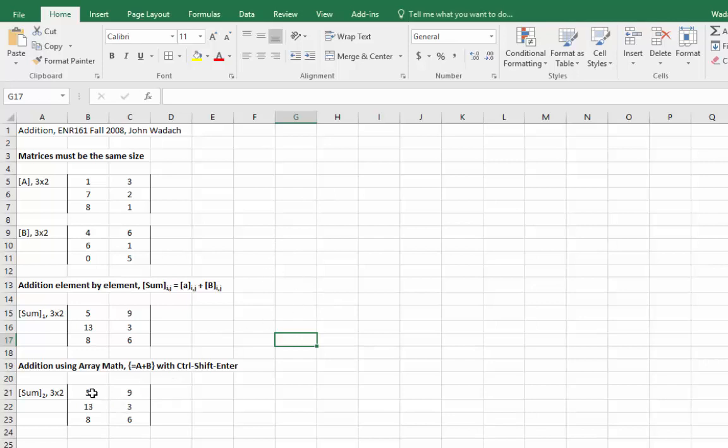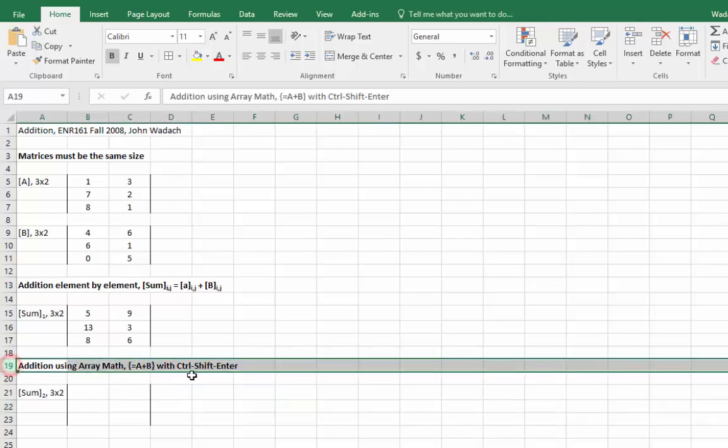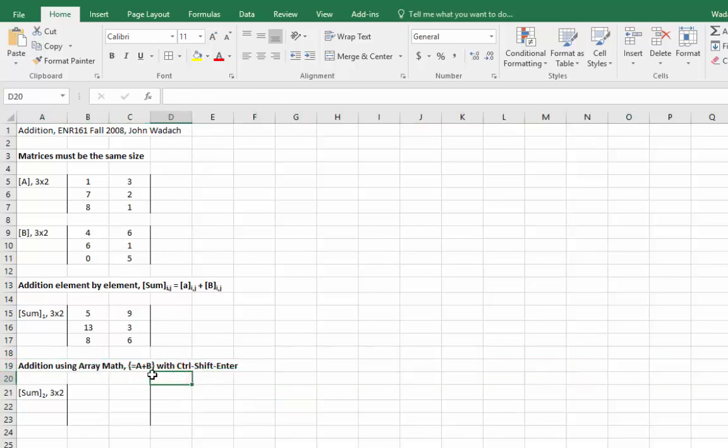All right, now this next one, you can use array math. Now array math is something special. You can't just enter the formula and hit enter. Notice that I have a nice little heading here that tells you that once you put in your operation, you're going to have to do Control Shift Enter. Not only that, but before you do the operation, by highlighting, you have to tell Excel how big the result is going to be.